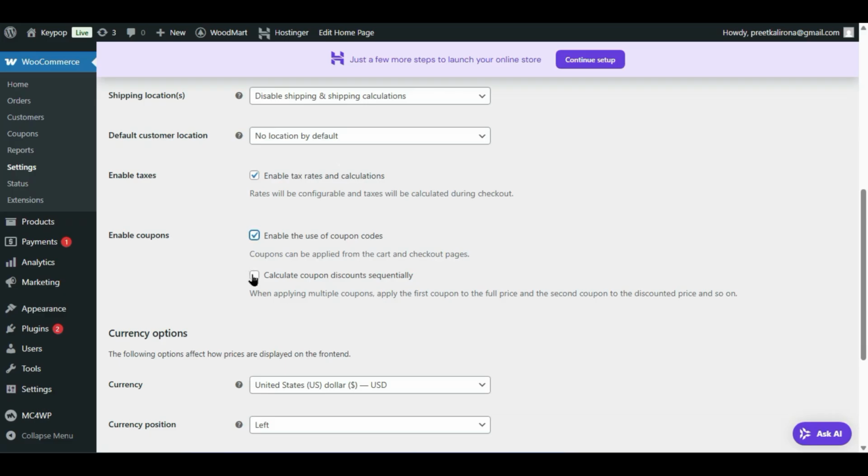You also can select this option, calculate coupon discount separately. This option only will apply when customer will choose multiple coupons. It will only apply the first coupon with the full price, and the second coupon will be discounted price, and so on. So this is how it works.